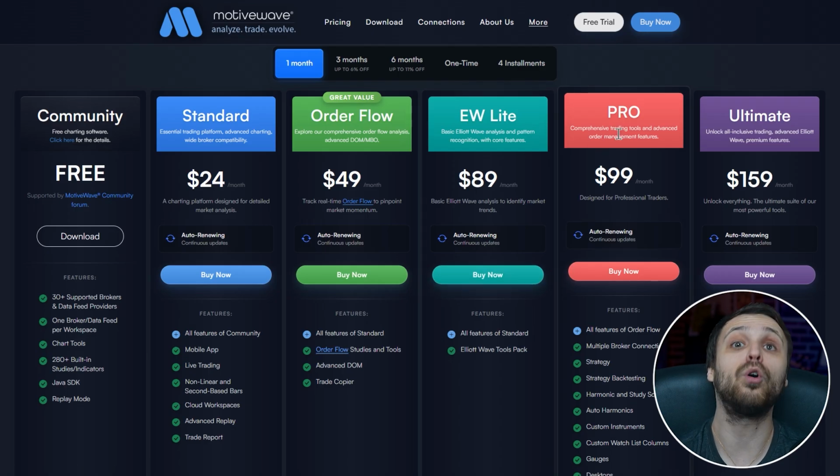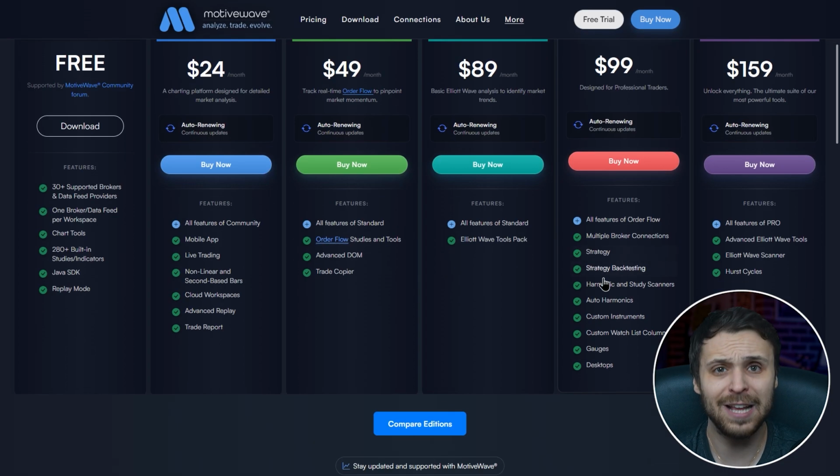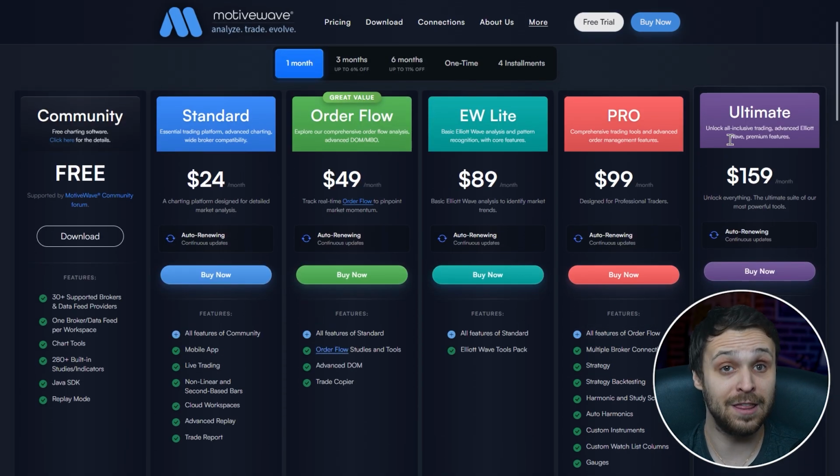And then the Pro plan costs $99 per month. This comes with comprehensive trading tools and advanced order management features. Finally, the biggest one, the Ultimate plan, unlocks everything. We're talking all-inclusive trading, advanced Elliott wave, and all of the premium features. And this one is $159 per month.